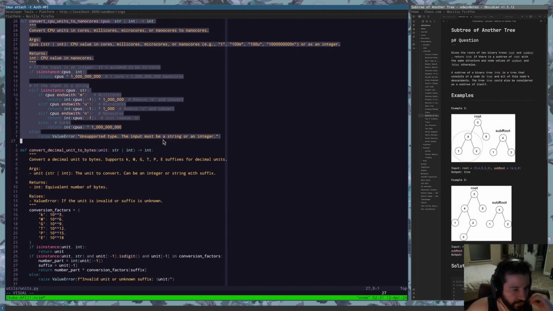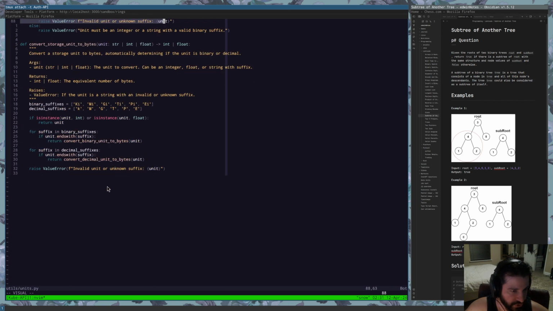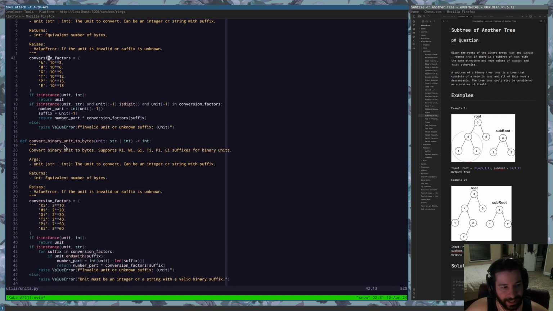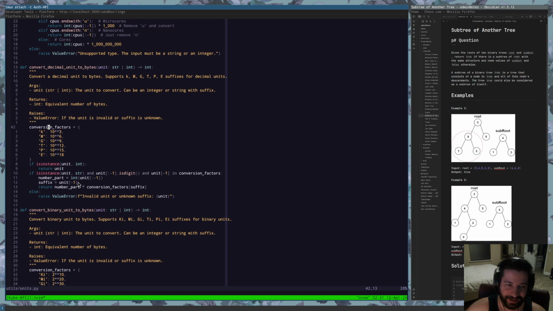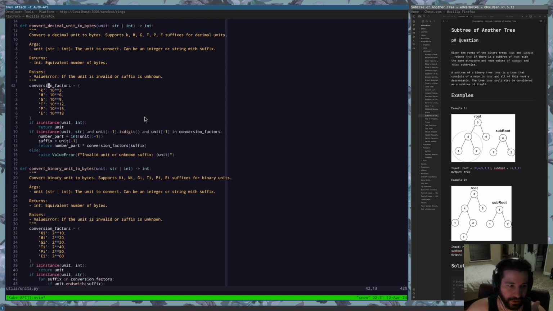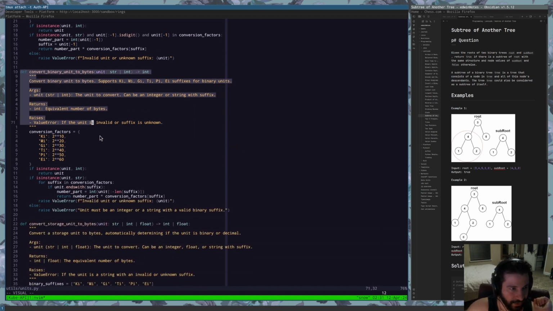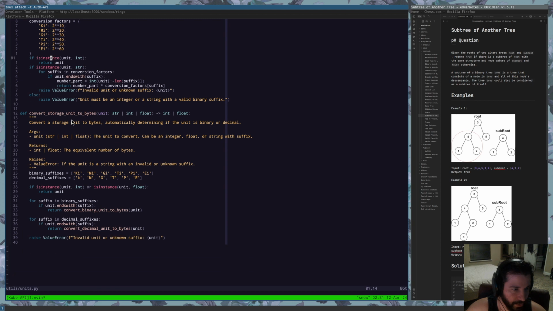Yeah, so those are all the unit conversion stuff. I had to make a couple of these, basically convert CPU units into nanocores. I had to convert decimal and binary. There's two different ways that Kubernetes is going to give us data. It might give it to us in the binary format, which is the 1024 or 2048, you know, powers of two kind of things. Or we might get them in just base 10. We never know, you know, Kubernetes is wild like that.